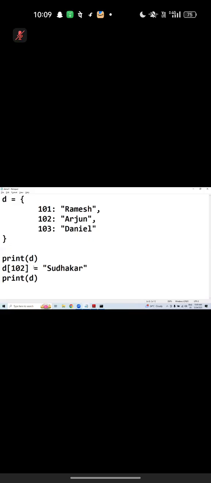Imagine if the key is matching with the old key. Old value will be replaced with new value, madam. Old value will be replaced with what? New value.